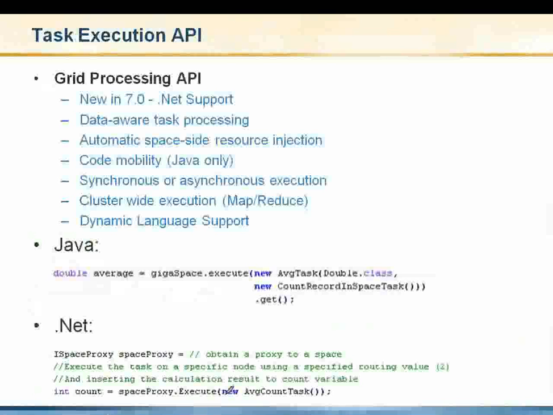You can do synchronous or asynchronous execution. We've rebuilt our transport layer to support very fast asynchronous execution, which basically means that working with a lot of partitions is almost as fast as working with fewer partitions. And last but not least, you can do cluster-wide operations a la MapReduce, which basically means that you can execute a task on all the different partitions and then reduce the result on the client side.